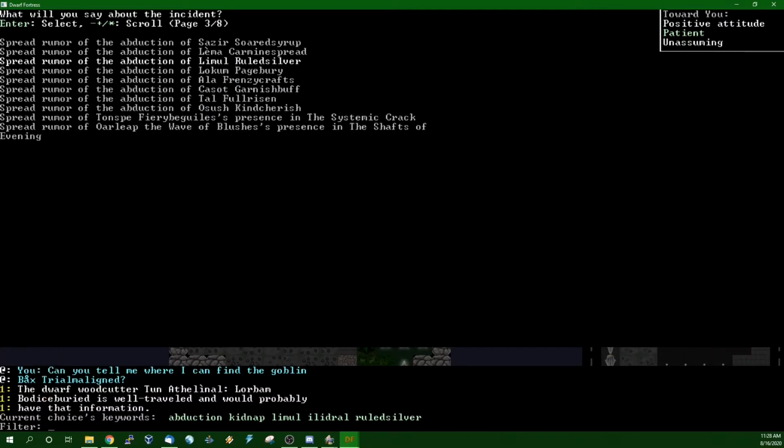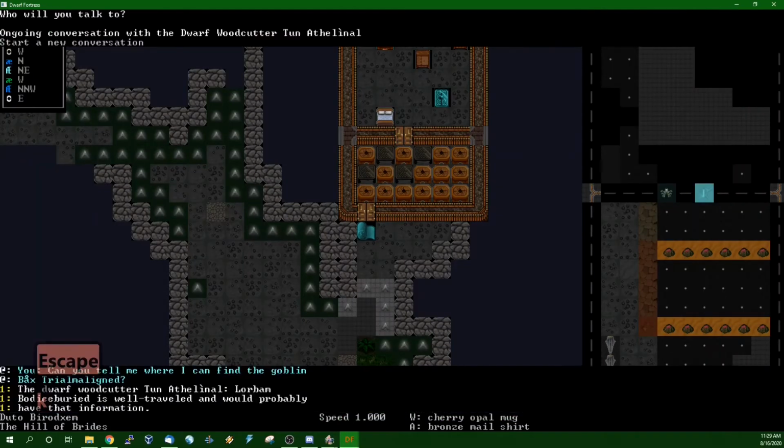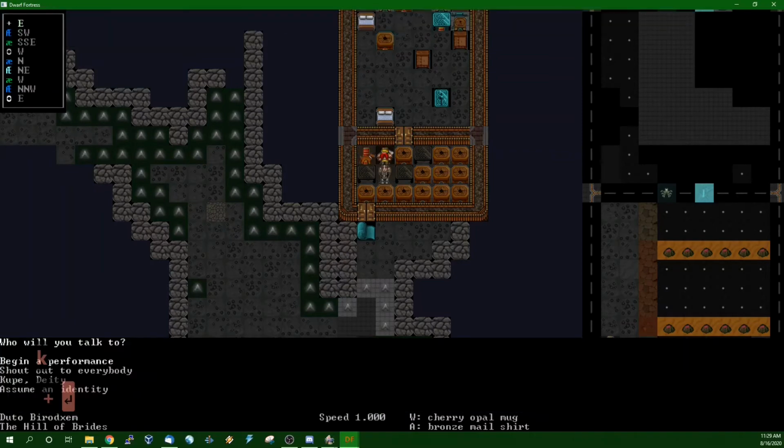Also, I was wondering, that's a lot of abductions. Yeah, that's really horrible. And rumors. What I was wanting to find out is where I can find Lorbam Bodisparied, because he's the person who knows where I can find Bax Trial Maligned. I think you have to be somewhere else because you're right now in rumors.